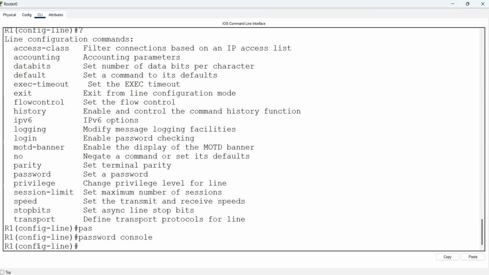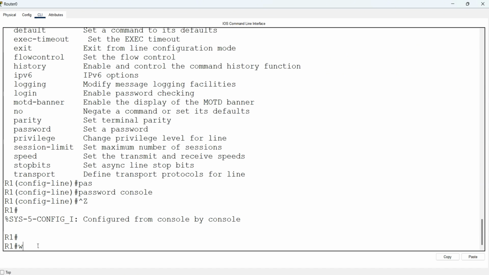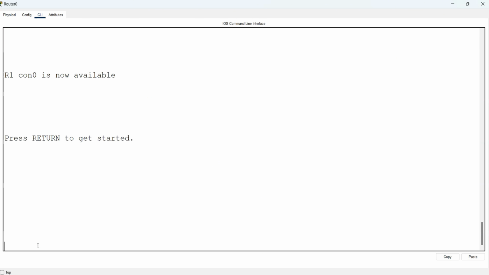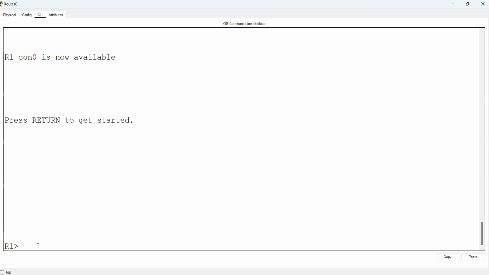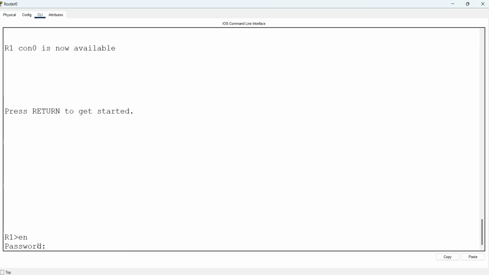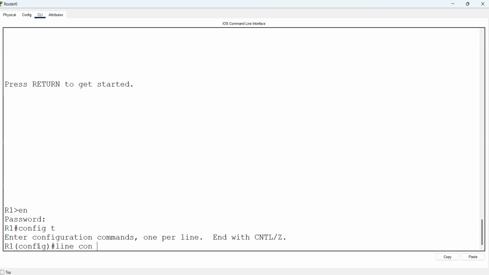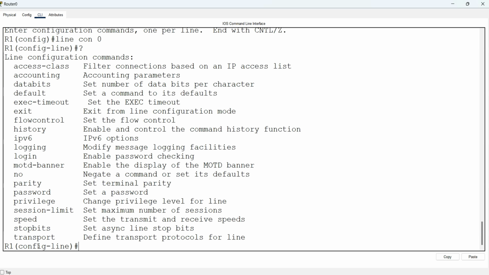See that? The password is console. What does this mean? Well, let me do Control Z and let me save my configuration and exit out this time. Watch this. I log in, nothing happens because I never activated the password. So I'm going to go back in. Watch this. Config T, line console 0, and I ask for help and I have to activate the password.